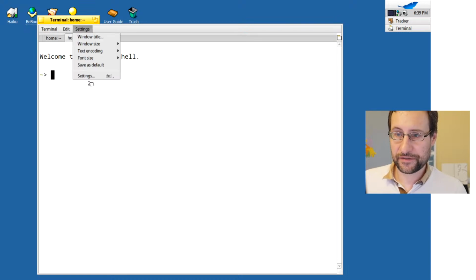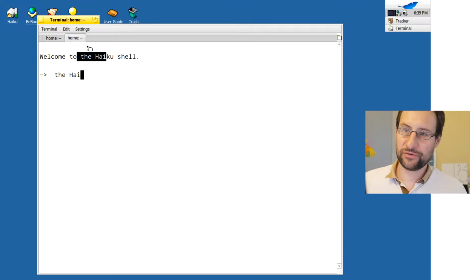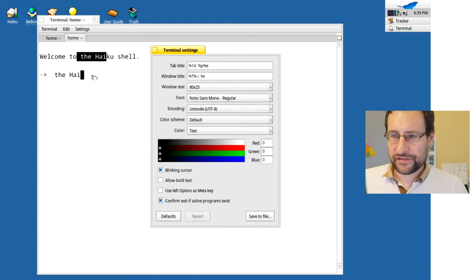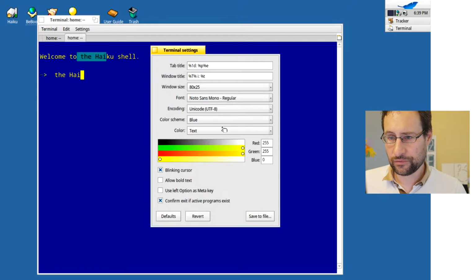Where the heck is... Do we have context? Any context? Oh, we have... Hey, copy and paste like it's a Unix system. Amazing. There is... here settings. Here are colors. Color scheme. What is blue doing for us?